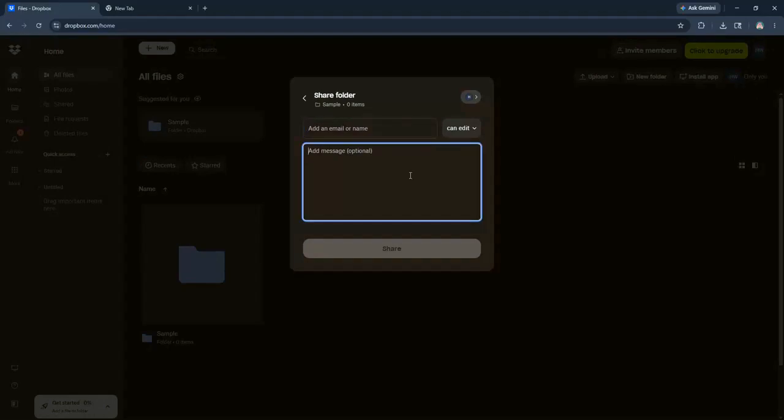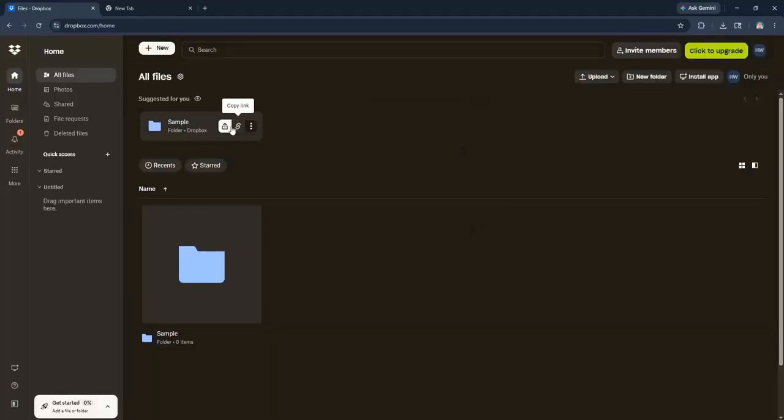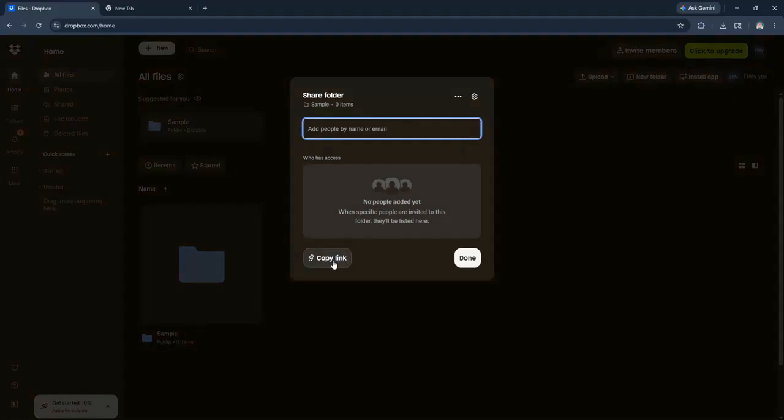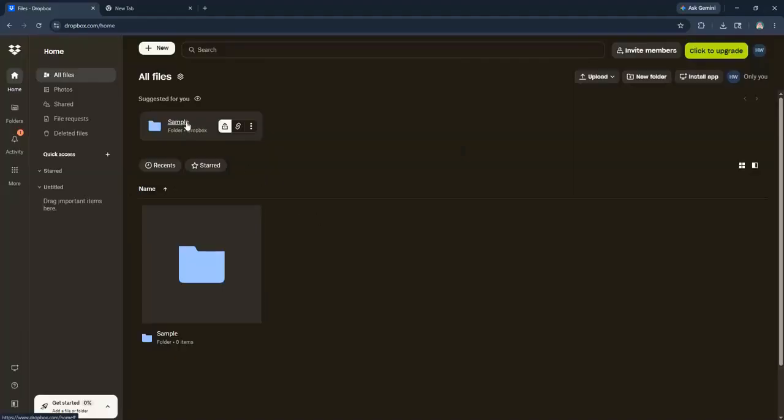A dialog box will pop up where you can enter the email addresses of the people you want to share the file with. You can also adjust their access permissions, either allowing them to view or edit the file. If you prefer to share the file via a link, click on Create a Link. This link can be copied and sent through email or any messaging service.